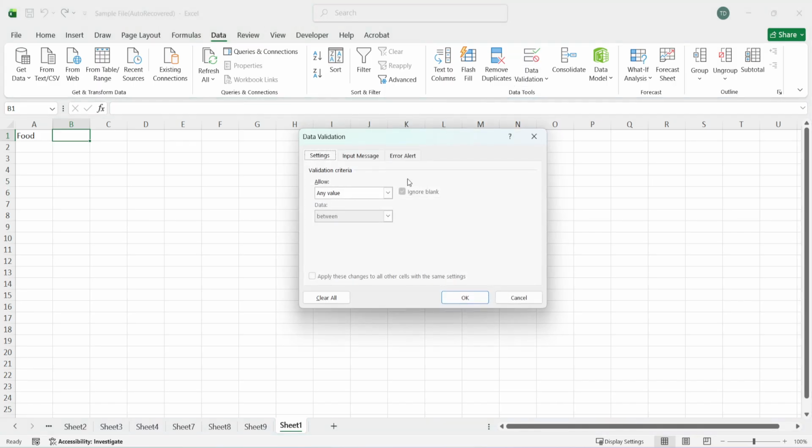A settings window will open, and this is where you define the type of input allowed in the selected cell. In the Allow field, click the current option, which may say any value. Then change it to List. Choosing List tells Excel that the cell should display a drop-down menu instead of accepting just any entry. After that, click into the Source field. This is where you'll tell Excel where the list options are coming from.